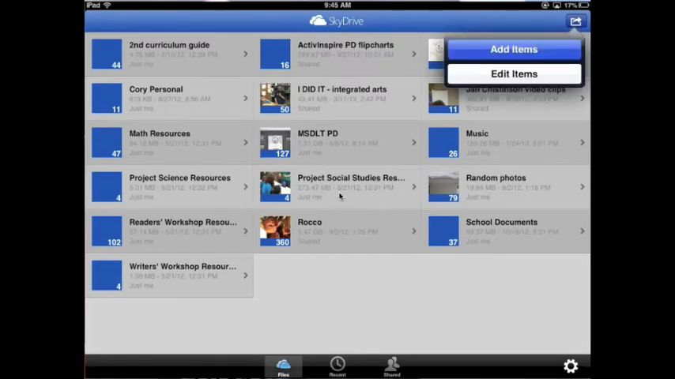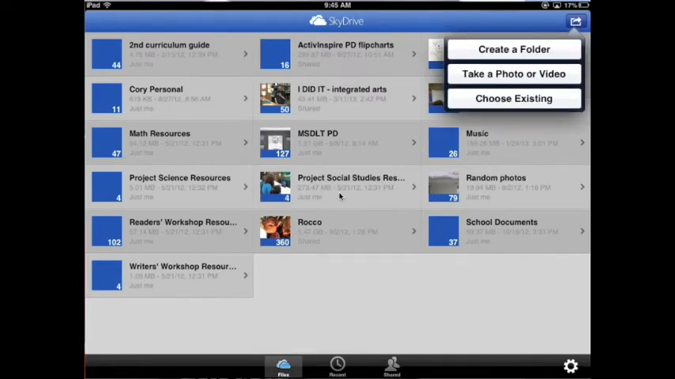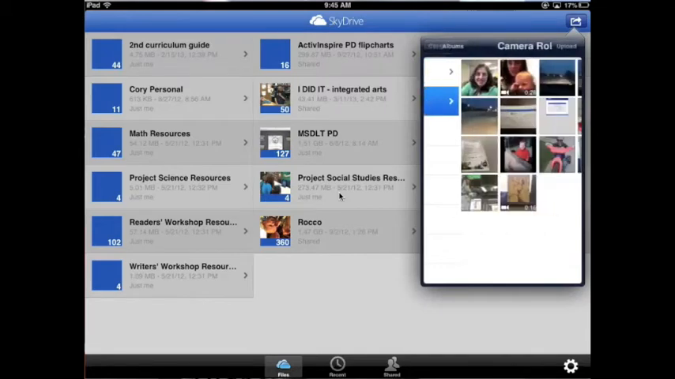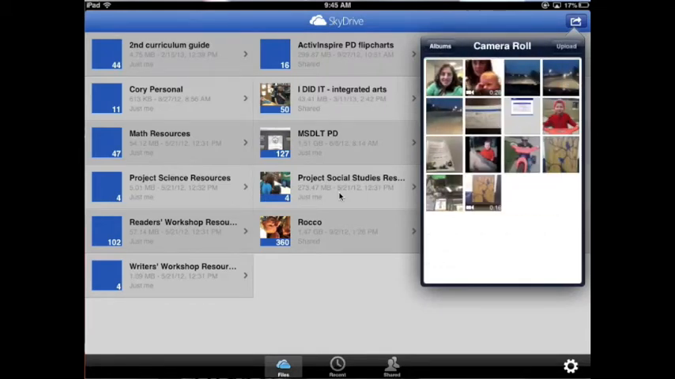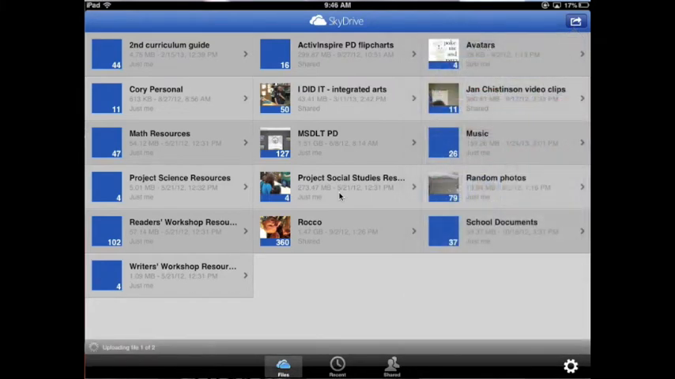I'm going to tap up here and I'm going to add an item. So I'm going to choose existing and go into my camera roll. And I'm going to tap the ones I want to upload because I can do multiple ones at a time. And then choose upload. And depending on how big the files are, it may take a few minutes. And remember that videos take longer to upload than photos.